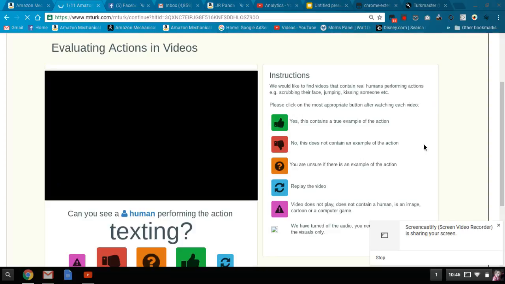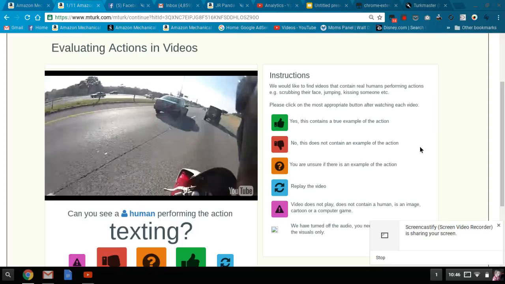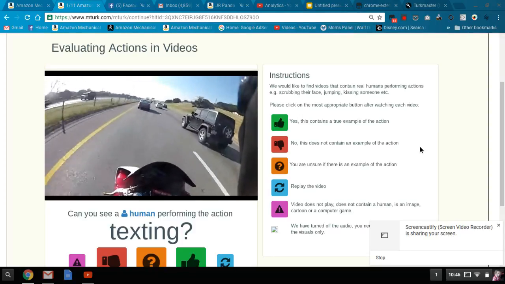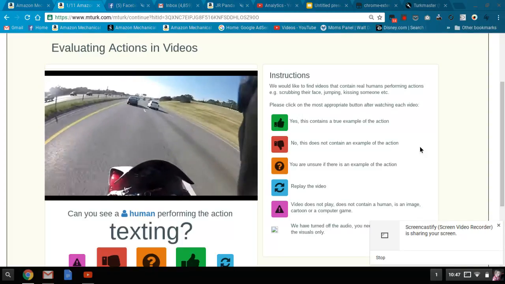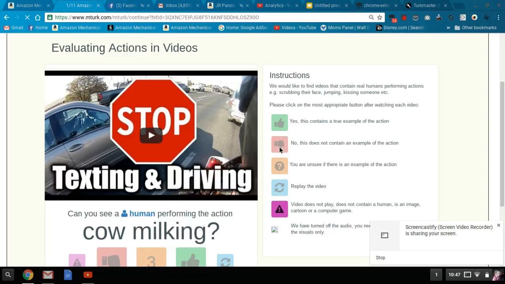Can you see a human performing the action texting? If this is a video of somebody driving by a car accident after the fact and then it's not texting, you'll see that would be some of these videos you see over and over again with Will. I don't know if they're control videos. When I say that, I've seen this one before and there's no texting that I could see. They might be control videos where he knows the answer and he's looking for people to give the right answer, and if you don't, you could be blocked from doing it. There's no texting in that.